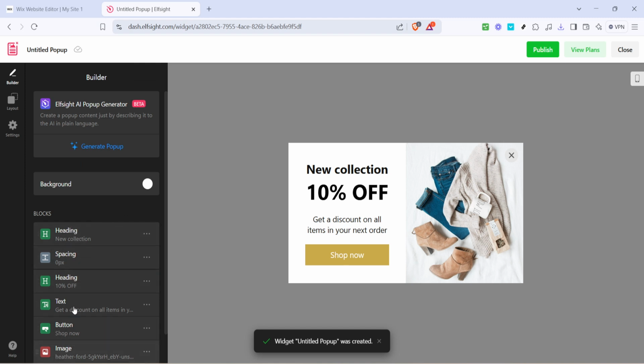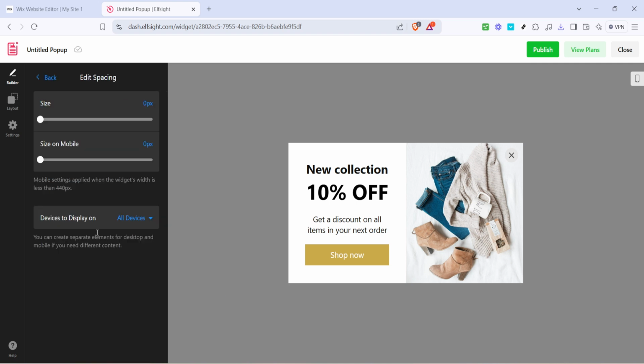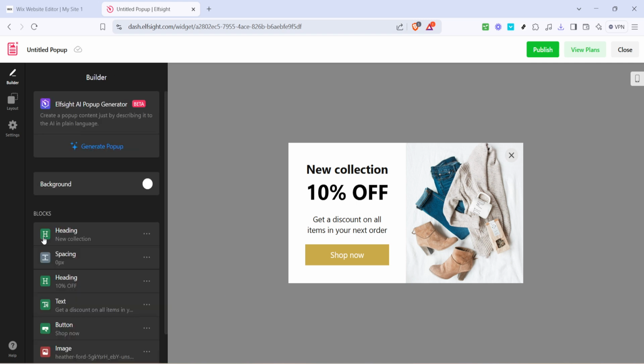Begin with editing the heading, which is the text that grabs your visitor's attention in bold fonts. Use catchy and concise language here to make a strong first impression. Next, you'll want to adjust the spacing to ensure that all elements are well balanced and neatly aligned within the pop-up. Continue by editing the main text itself.